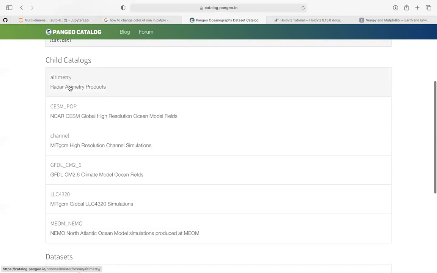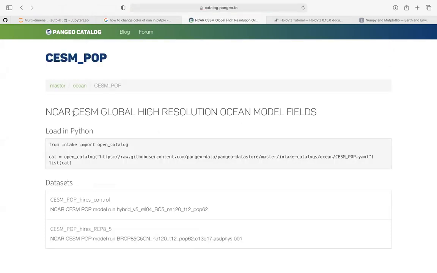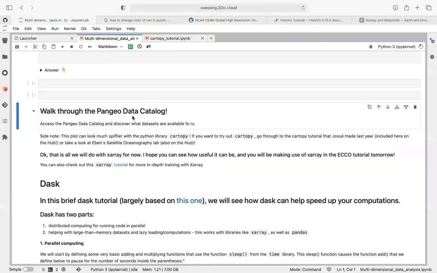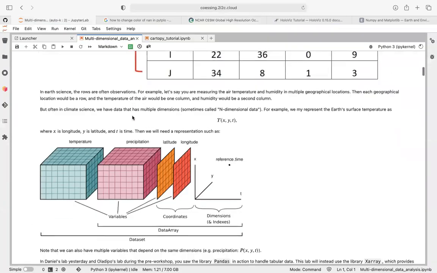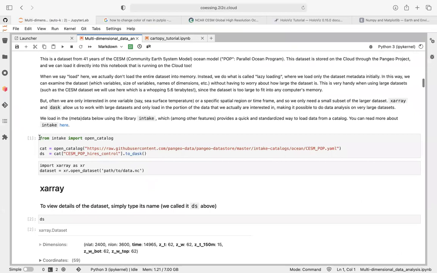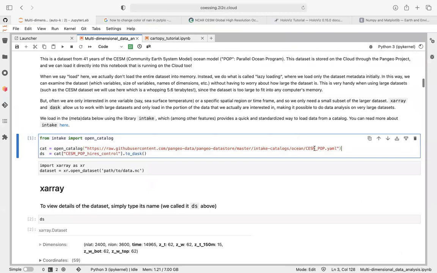We have some altimetry. So this is satellite data, or I guess radar altimetry products here. This is CESM POP. This is the one that we used at the beginning of this tutorial. So I'm going to click on that really quickly. And you'll see here, it says this is how you load in Python. So this is exactly the same. Just going to go back, go right to the top, load the data set. So we saw, you can see this here with this CESM pop.yaml.